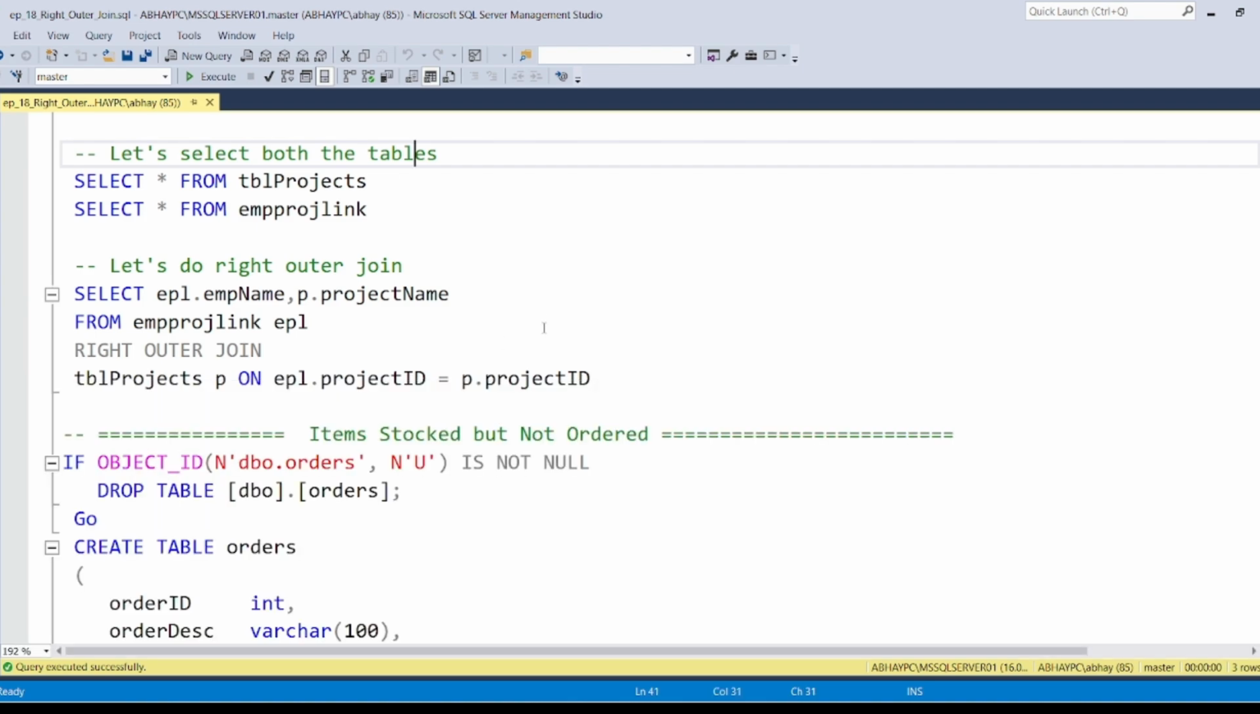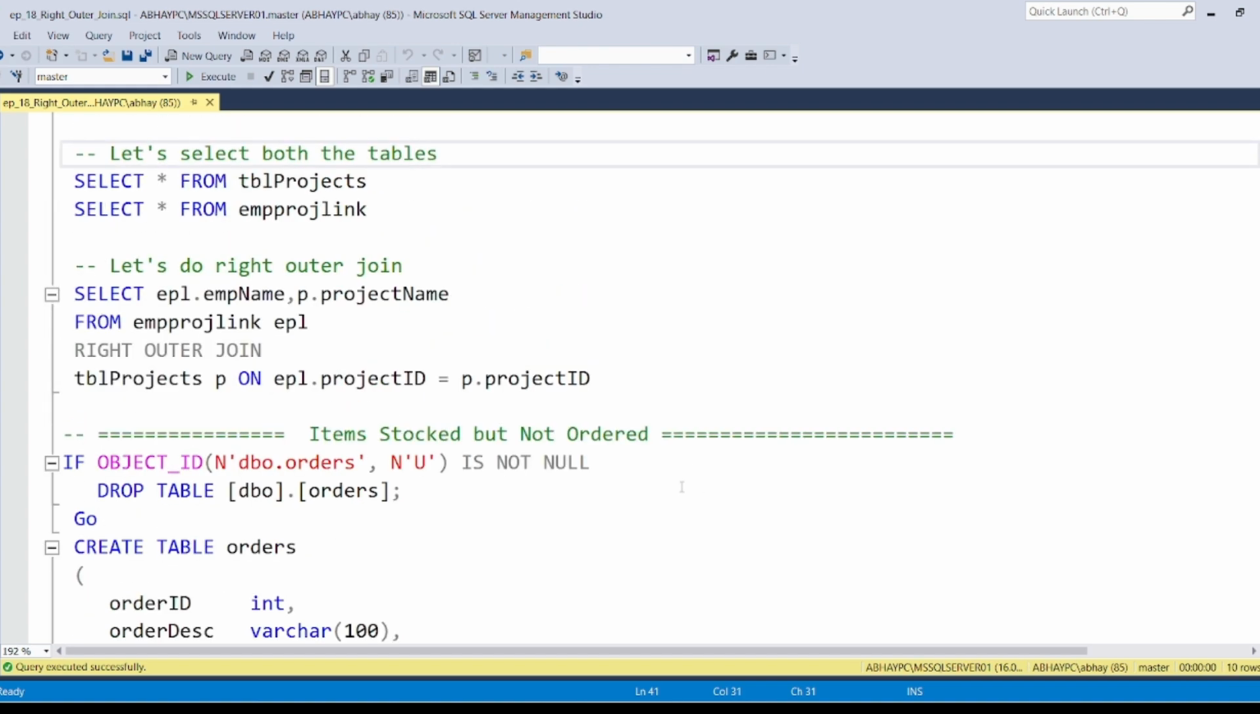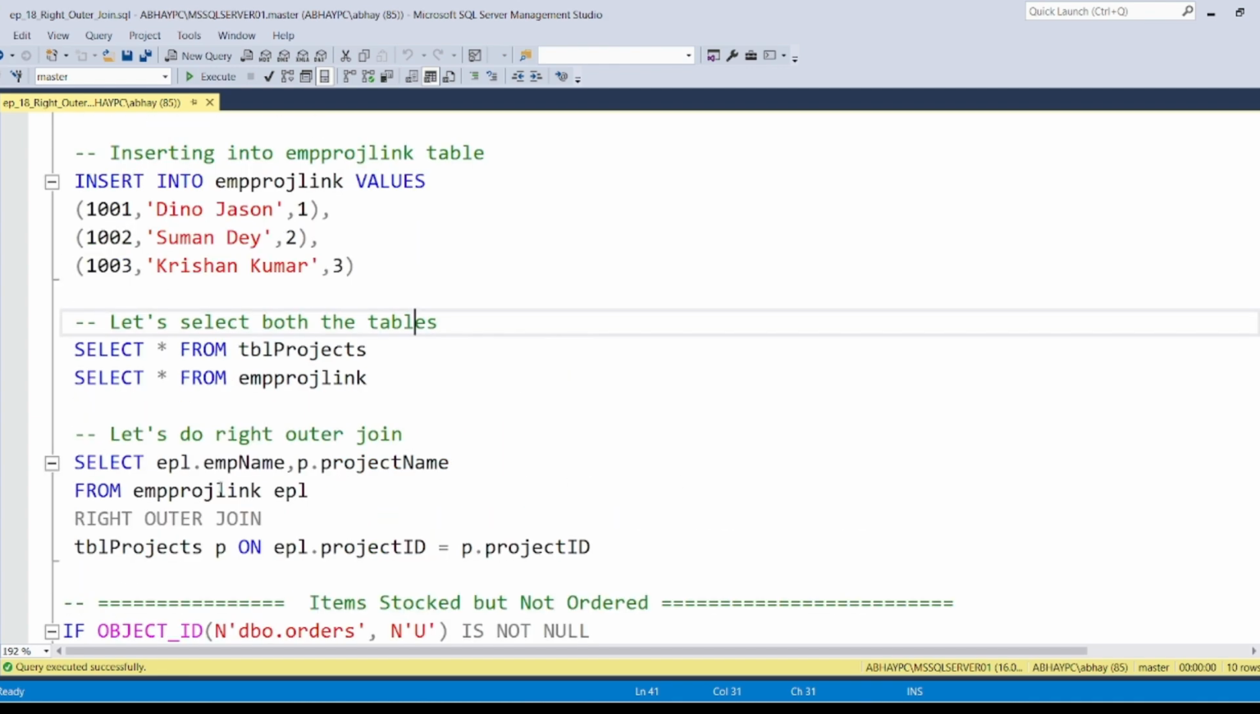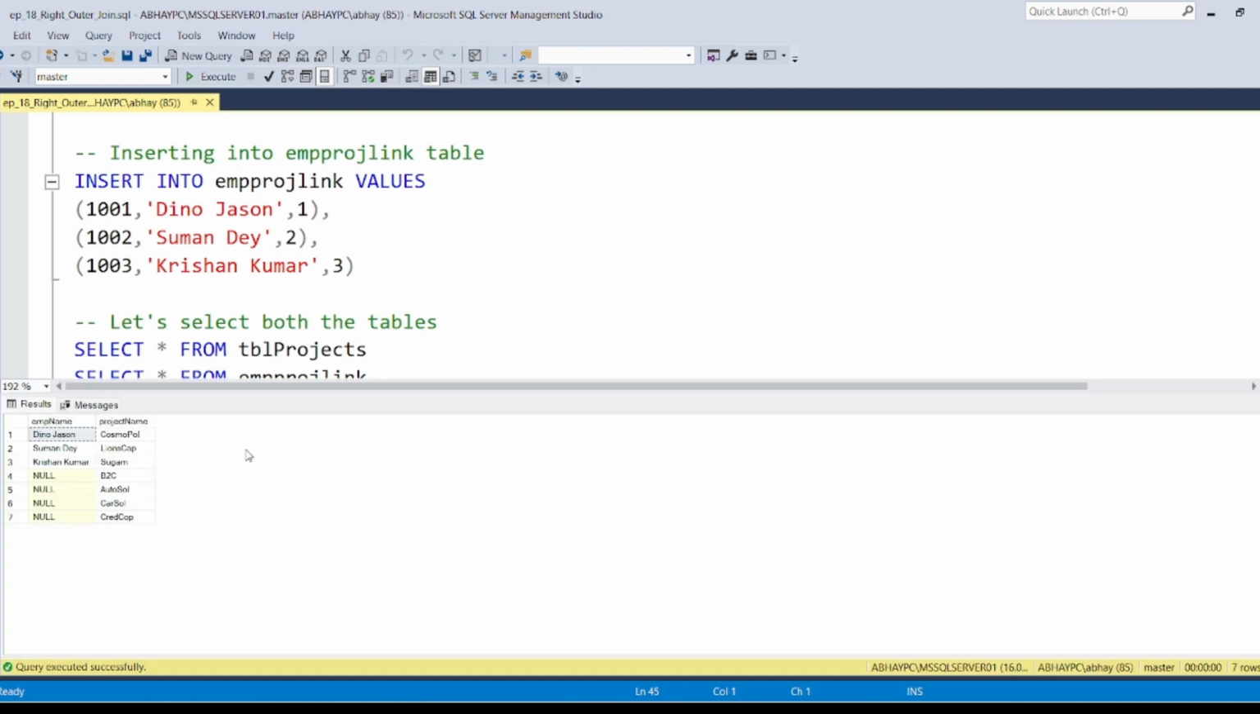Now let's go and see how to introduce right outer join on both tables, right? So here is the syntax: select employee name and project name. EPL is the alias for the employee project link, the first table, and P is the alias for the second table, that is projects. And these are the list of fields that I want to display. Right outer join second table on the first table's project ID equals second table's project ID. Let's go and execute this.